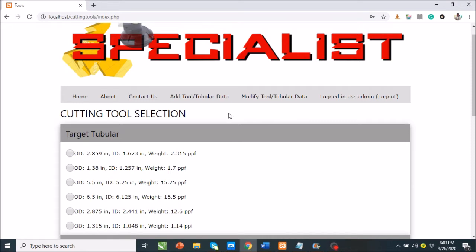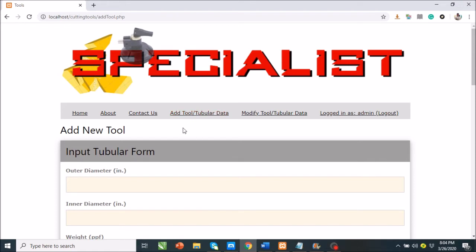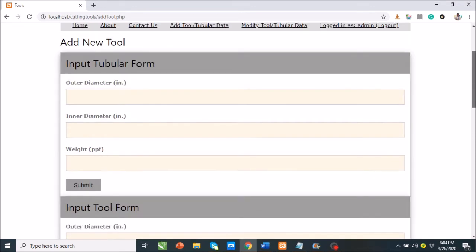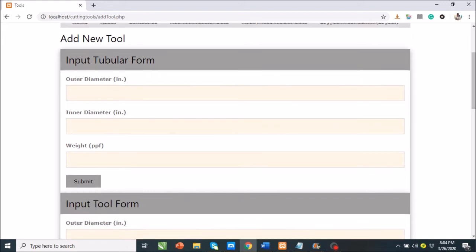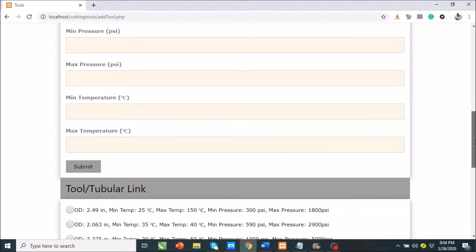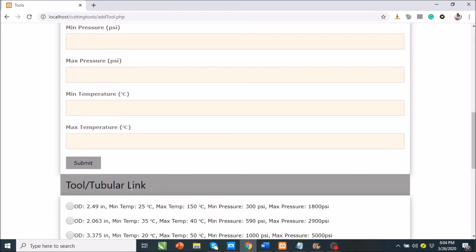So we'll be starting with the very first sprint, which is the add to tubular data. I'm going to click on it, and it takes me to the page where I can add new tool. And within this page, there are 3 steps. There are basically 3 steps in the process of adding a new tool to the database. The very first is the tubular form. I can use the input tubular form. I can also use the input tool form, and likewise I can use the tool stroke tubular link.